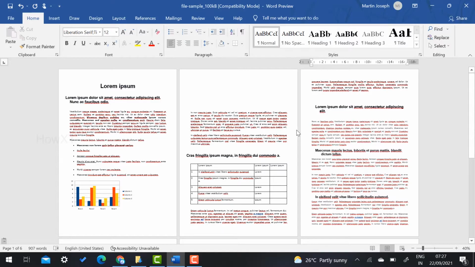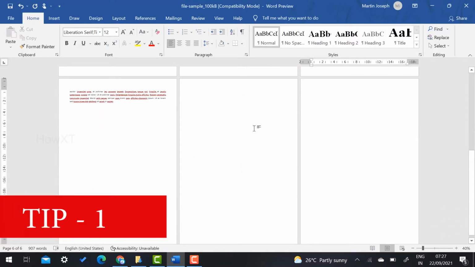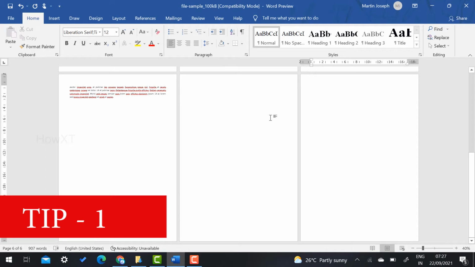Yes, in this Word document I have typed a lot of information, but the blank pages are there. So I would like to remove these pages. How to remove them? There are 3 steps. I have told you 3 tips.